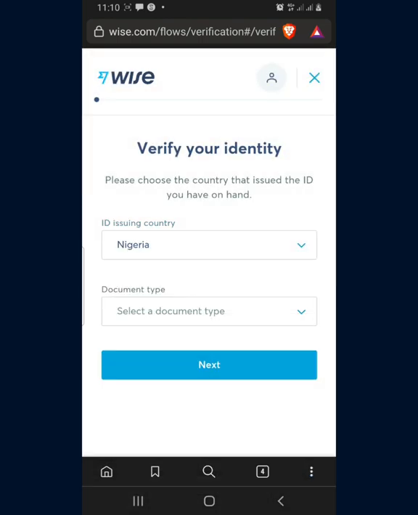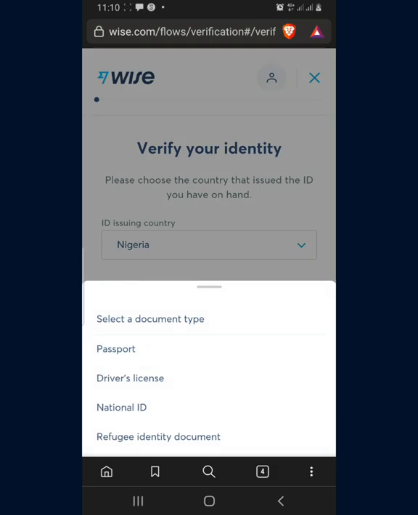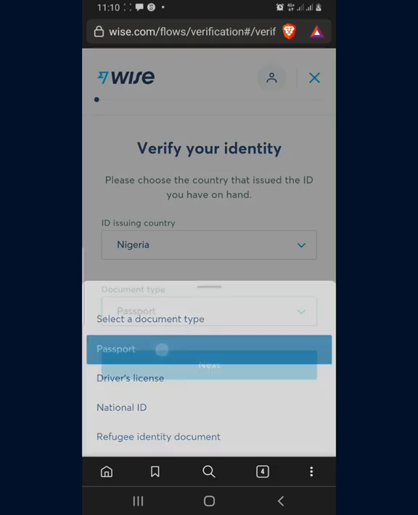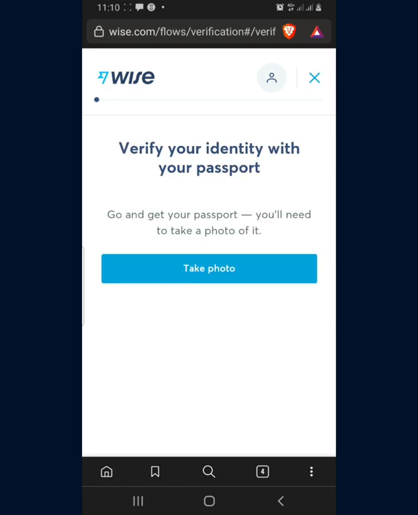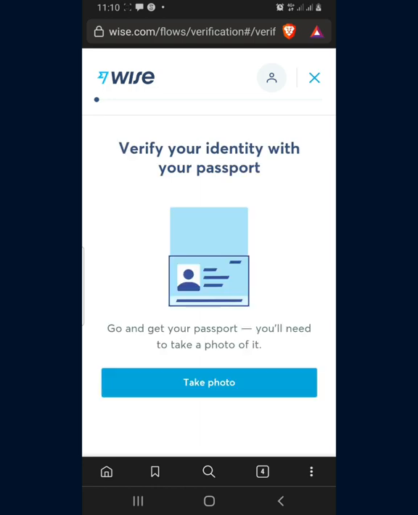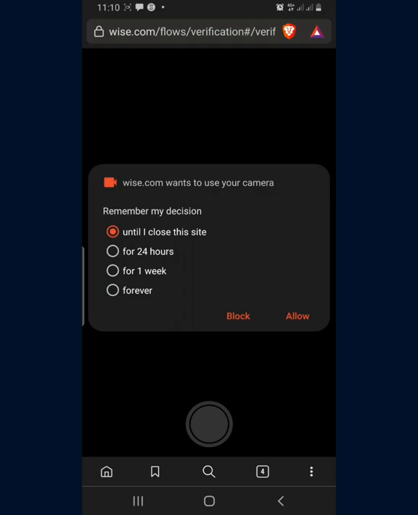You select it. Document type. I have a passport. You select passport. Next. Verify your identity with your passport. Go and get your passport. You need to take a photo of it. So we have to snap our passports. Let me remove my hairnet. So you tap on take photo. Wise wants to use your camera. No problem. You tap on allow.